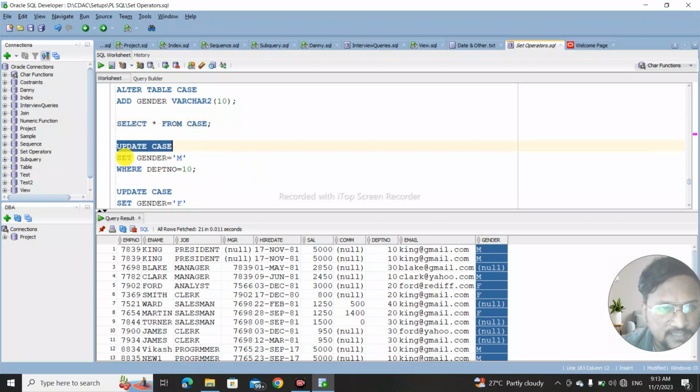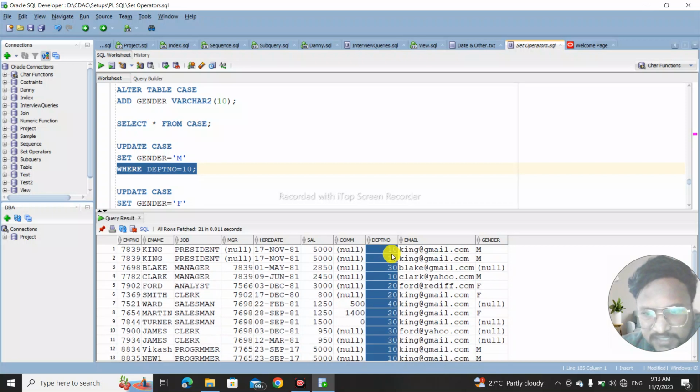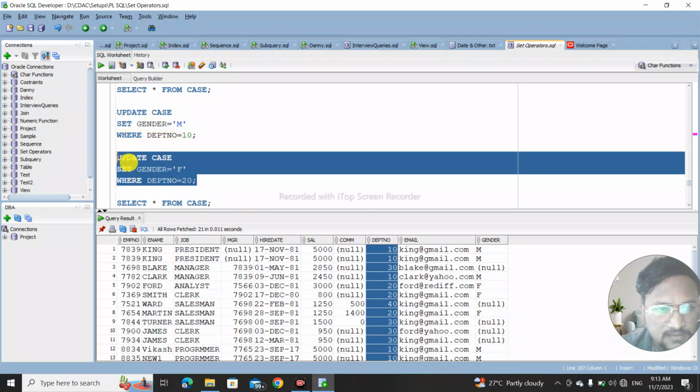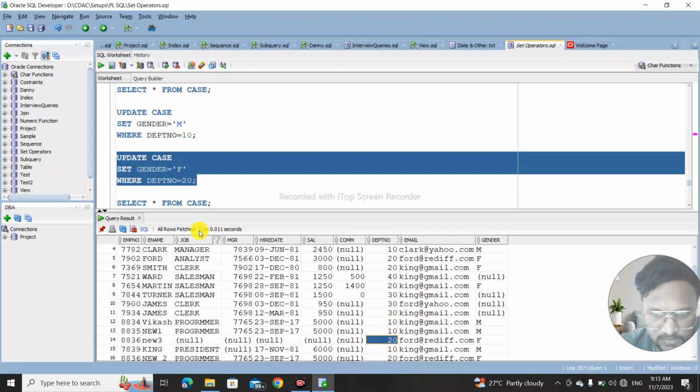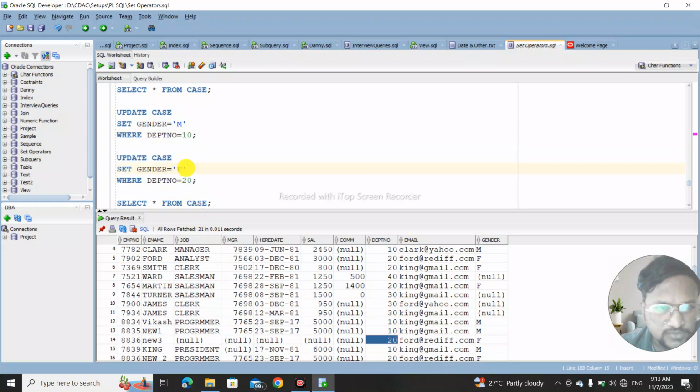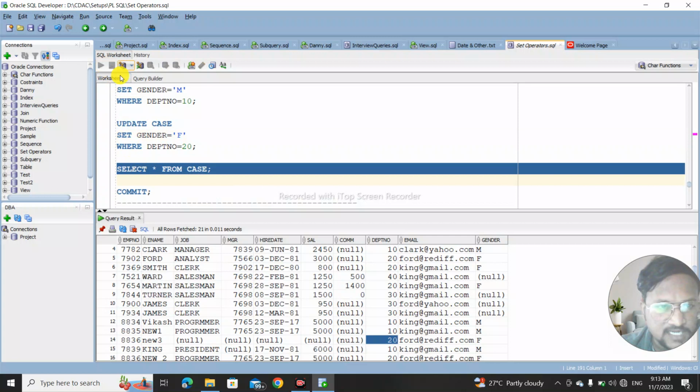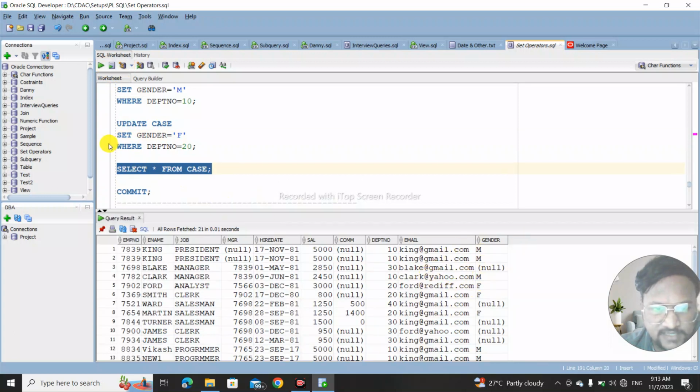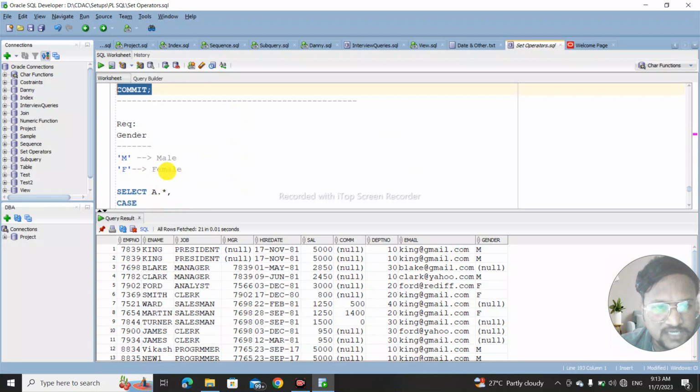So update the case table and set gender equal to m where department is equal to 10. Let me see where the department is. So here is the department. Wherever the department number is 10, it will write the value m in gender. Next, again update case, set gender as f where department is equal to 20. Wherever the department is 20, it will write the value f. So this is the update done in the case table. If I view the data again, the updated data will be fetched. After this we have to write the commit statement, so the data will be saved permanently.